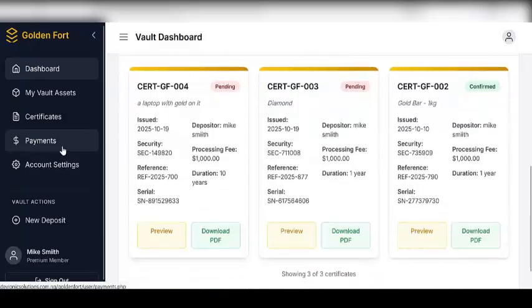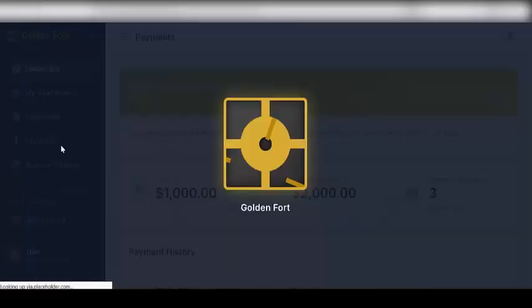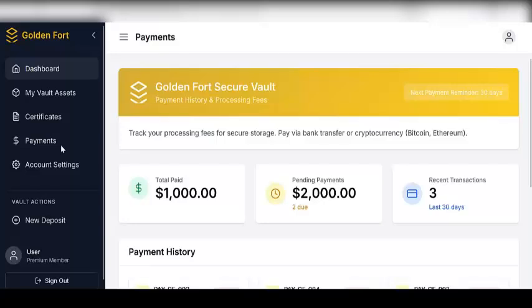All right, for the payment part: payment is the part where, once you have deposited to this particular vault website, you are asked to pay your processing fee, like I said before.